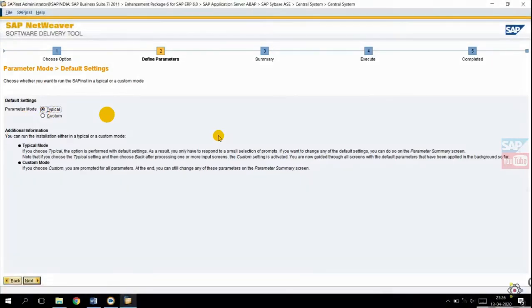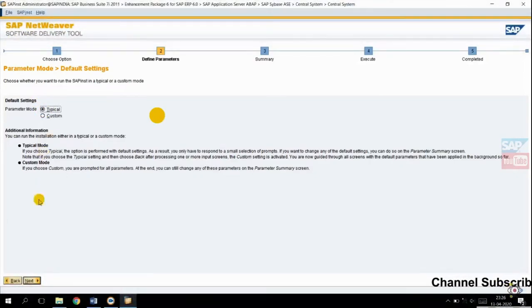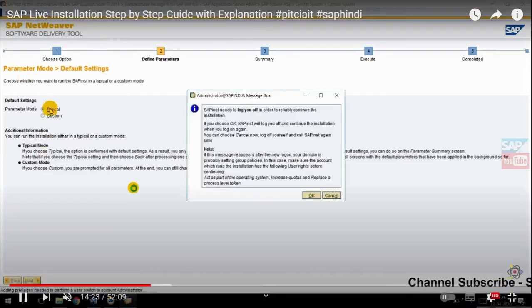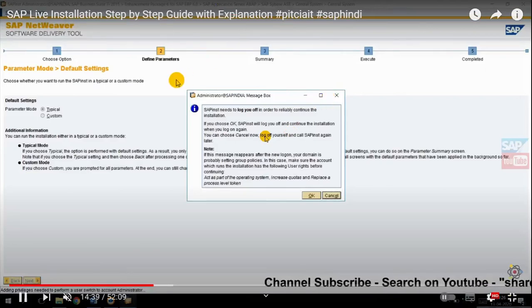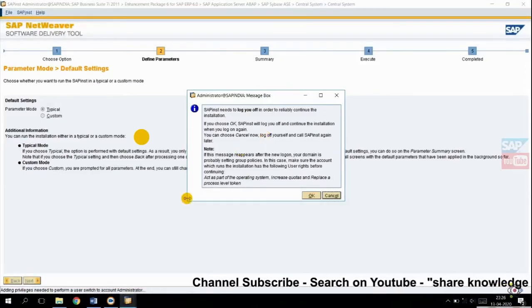So if you are doing installation for a home system or personal system or first time, then I would recommend you go with typical. In the typical, you will get the minimum options to maintain the parameter. So here we will go into the typical mode. Now whenever you're doing any installation, after this selection, the system will give you a message requiring log off, because this is the policy of SAP. Before starting this SAP installation, the system will log off. After log off, once again login, and the system will resume your installation from where it last left.